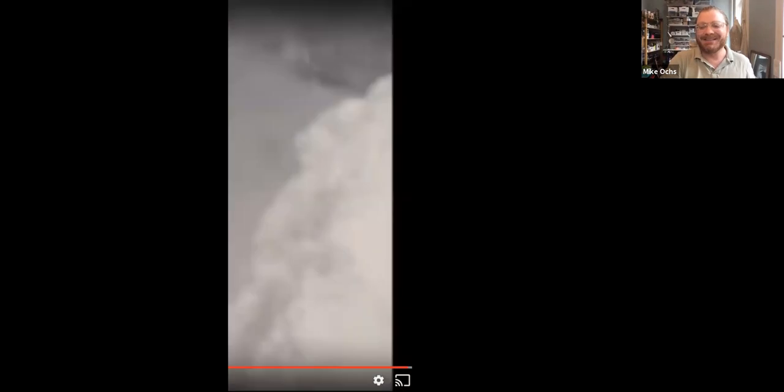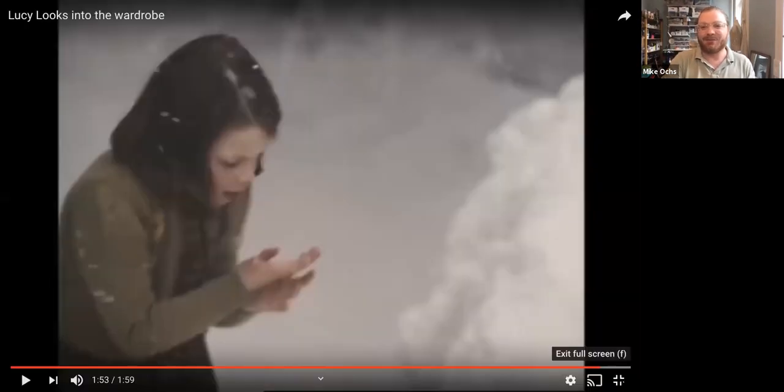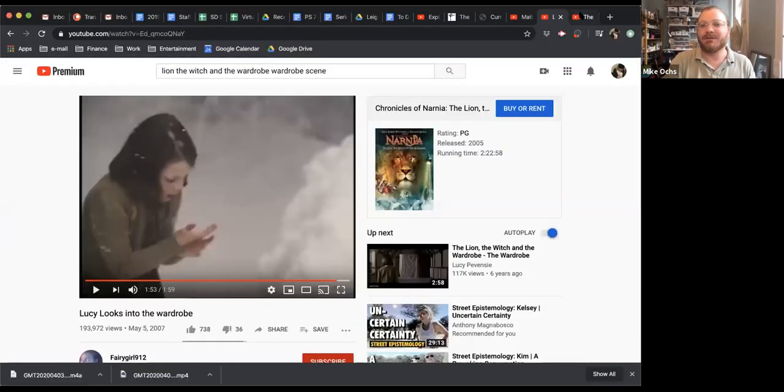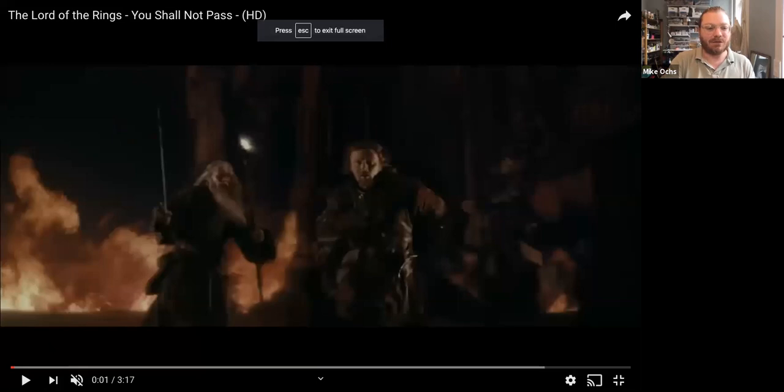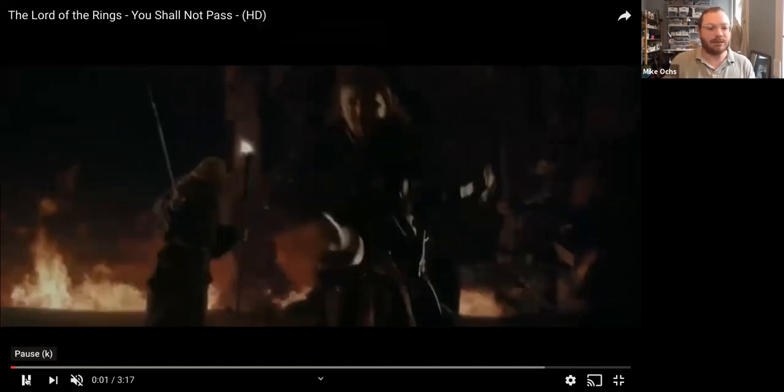And I want you to pay attention to how this setting is different from the first two, it being a magical world. This is a scene where a Balrog monster is chasing down Frodo and the Fellowship, and Gandalf the Wizard turns around to face the monster.